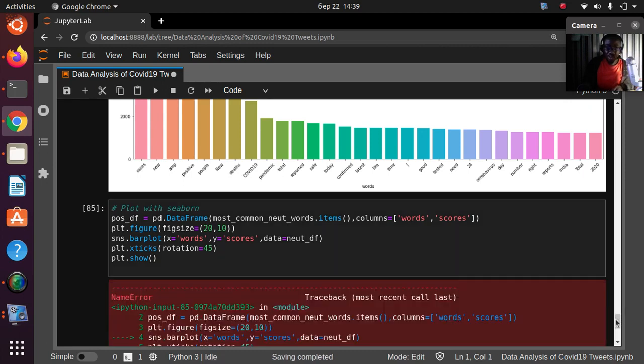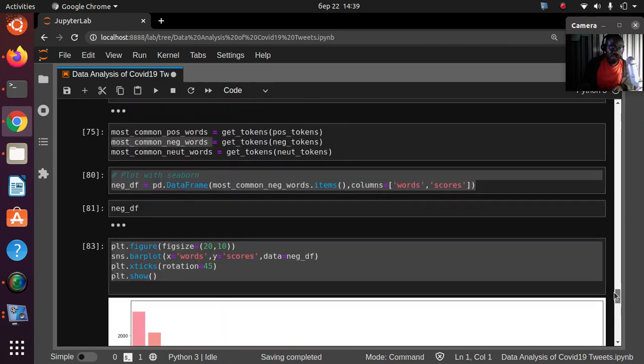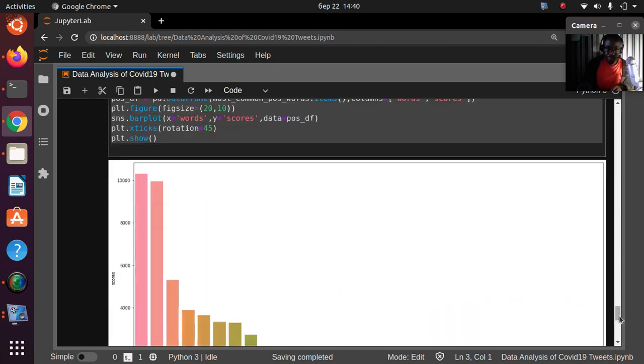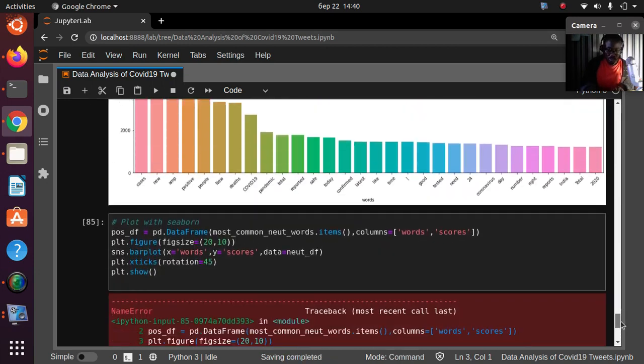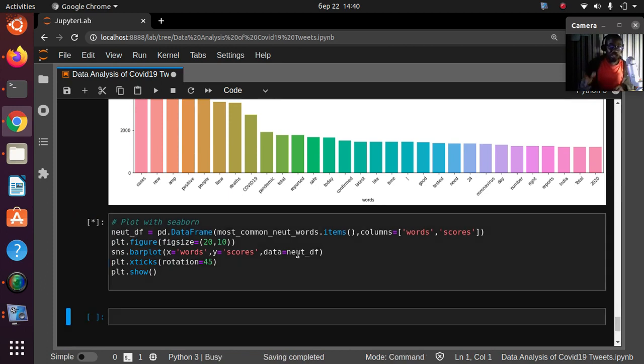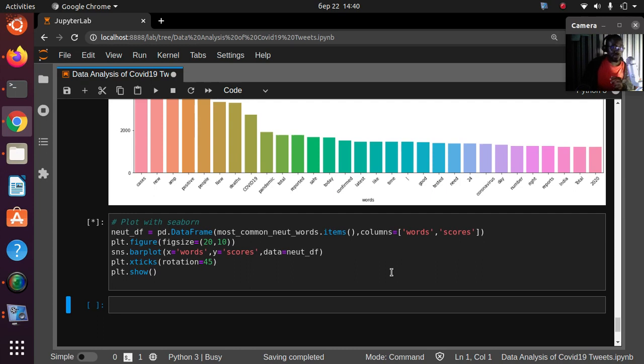So it's giving us a name error because we made a mistake here for the naming. So this is it. So we made a mistake because we forgot the name here. So just change it, and that's going to give us our plot, right? So that is something very simple we have done.